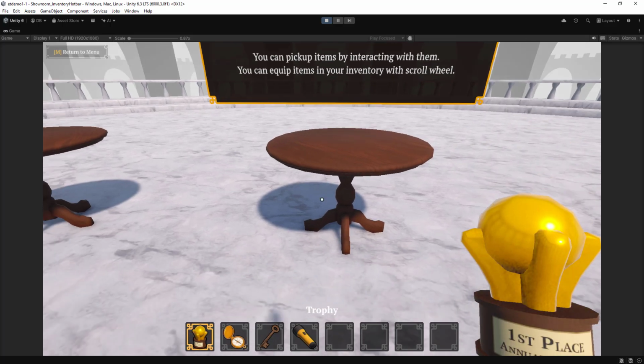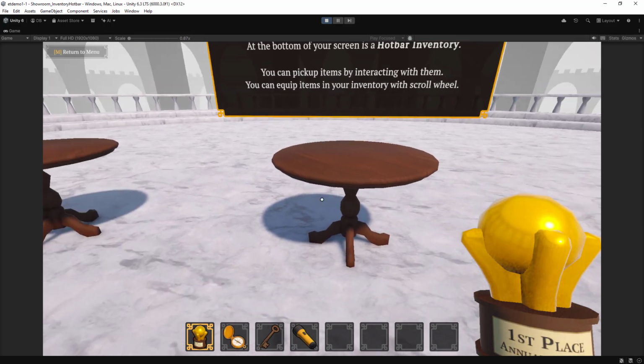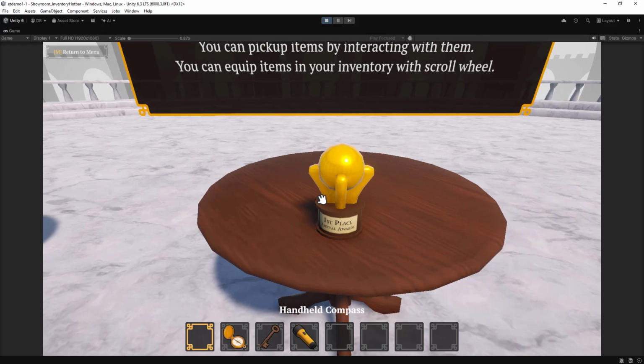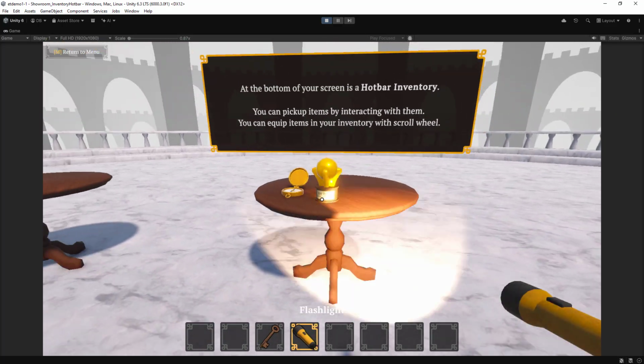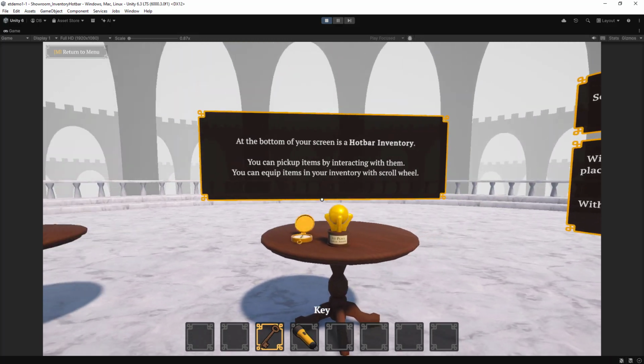Now, you can also place items down from your inventory, such as the trophy here. I can put it down back in the world, and that removes it from the inventory. Same thing with the compass as well. So yeah, that is a look at the hotbar inventory.